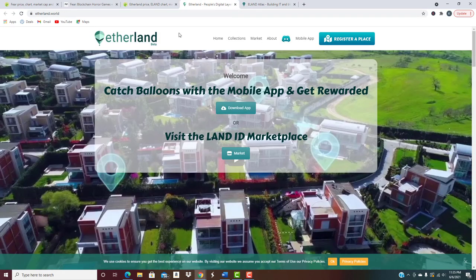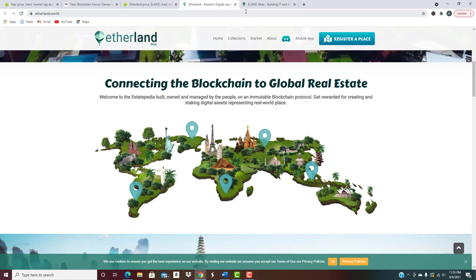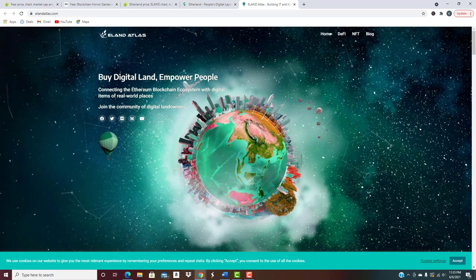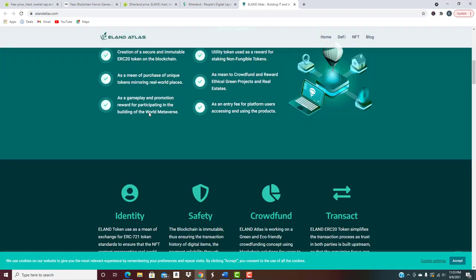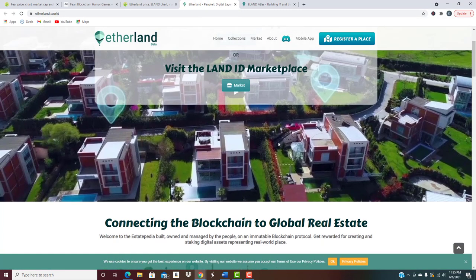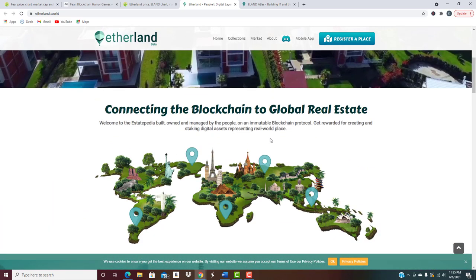Okay, so what is Etherland? There are two different websites that you can pull up on CoinGecko. Let's get it up to the top here so you can see this right here. Basically, buy digital land, empower people. We've seen other projects like this that are very, very popular, and we're bullish on these type of projects because I do think there's going to be a space for it. Connecting the Ethereum blockchain ecosystem with digital items of real-world places. Join the community of digital landowners, and you can join any one of their social sites there, and you can go down through and see all this, but I want to pull up this one right here. Connecting the blockchain to global real estate.